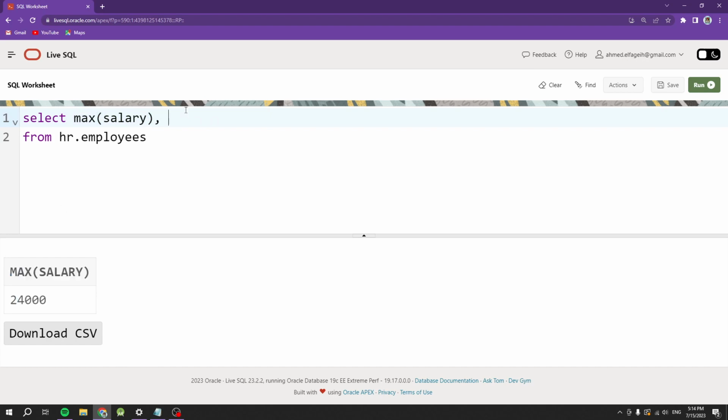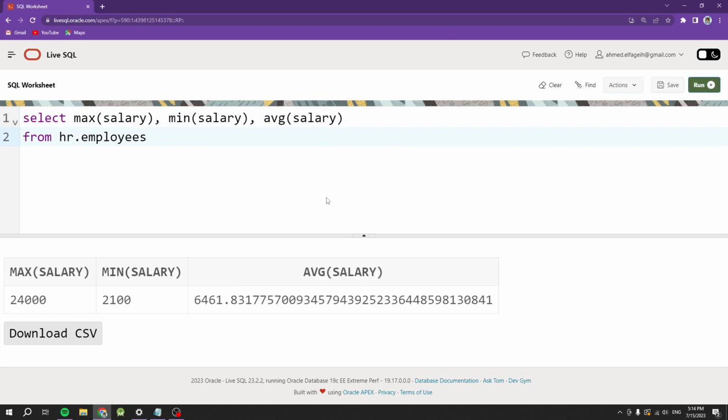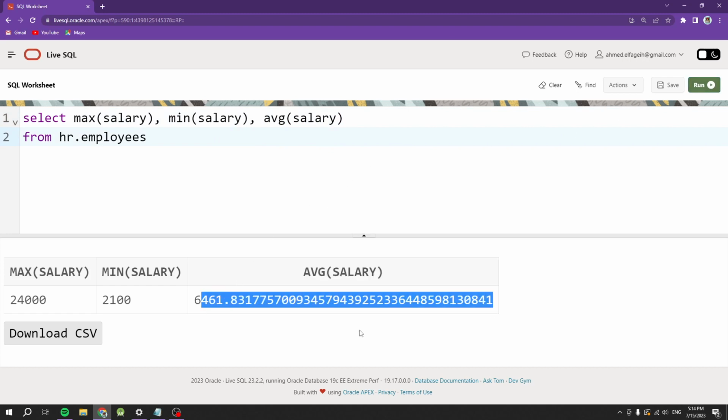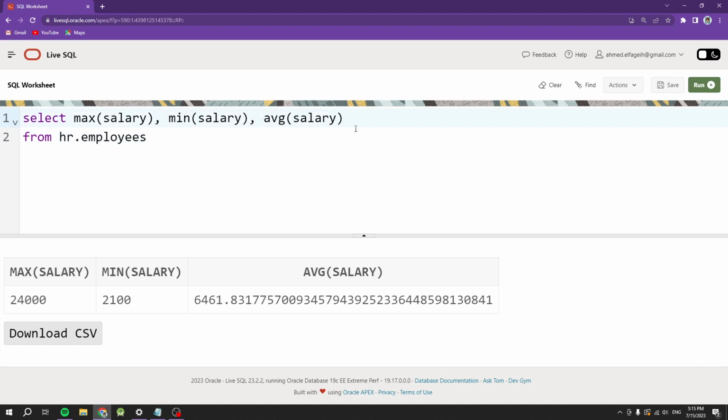So what is the minimum salary that we can give? Minimum salary, as you can see here, the minimum salary is 2100. So here we have an employee who takes 2100, and we have an employee who takes what? 24,000, right? Then we want to, let's say, get the average of all salaries. Let's say average of all salaries, right? If I want to get the average of all salaries here, I can see that we have an average right here, and I can use also the round function.